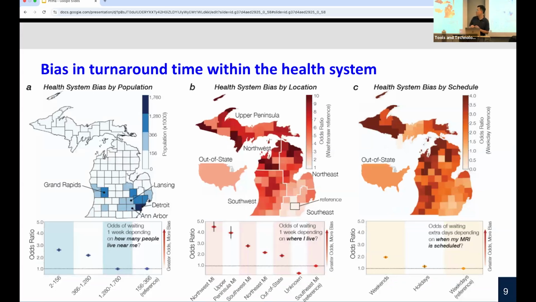We also found that there is bias in turnaround time within the health system for people living in different counties, right? Down here we're showing how much more likely you are to have to wait at least 1 week before you get your results back. We see that if you live in certain counties, like populous counties, you're 2.5 times as likely to have to wait at least 1 week before you get your report back compared to more populous regions.